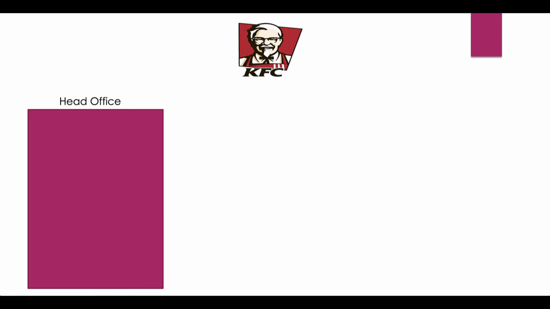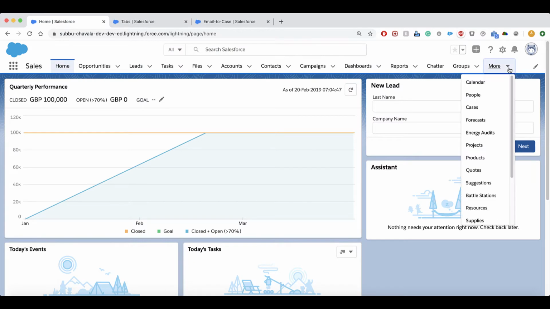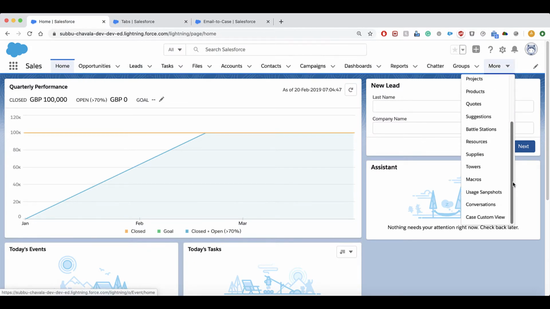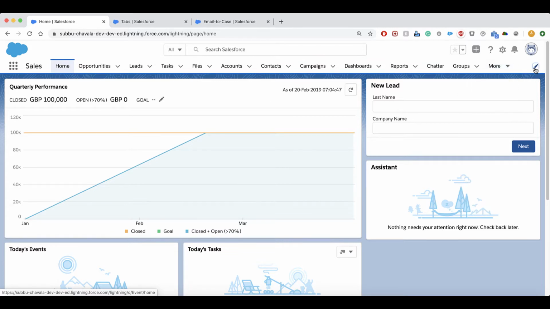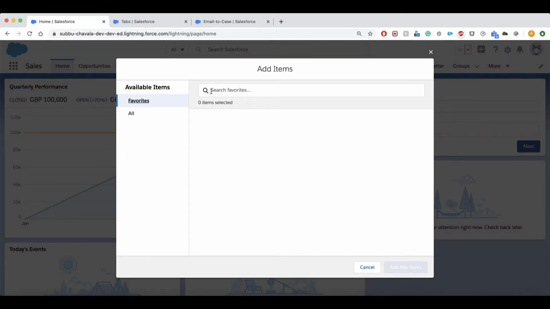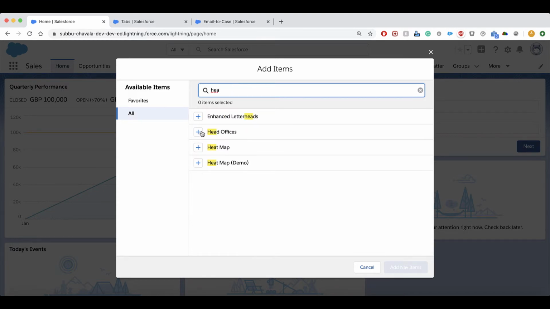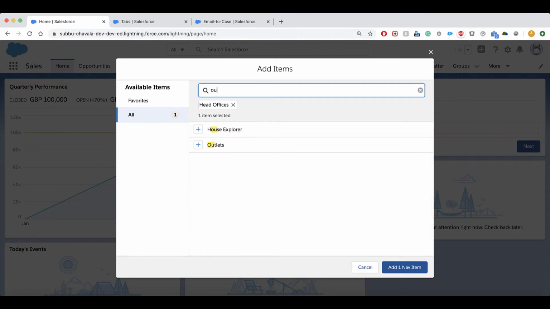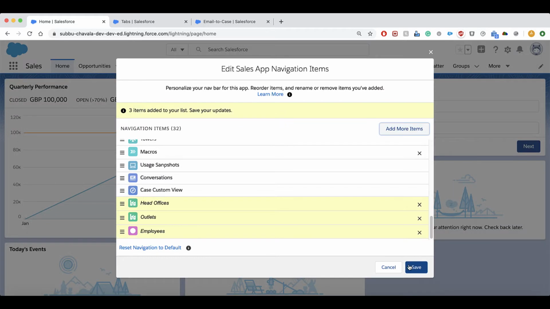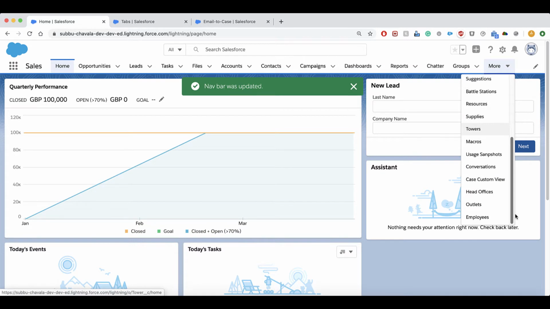So as per the requirement, we created three objects. Go back to here, click on this, see the objects. Those objects are not available here. So how can we add those object tabs? Click on add more items, click on all, select head office, outlets, and employees. Add, then click on save. Now you can see those objects over here.